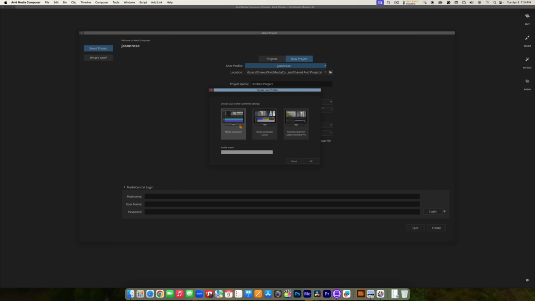And you've got three choices. Typically in the past you had one choice, just Media Composer, the standard user profile. But there is what they call Media Composer Classic, which rearranges your windows to look more like past versions of Avid. And then there's one called Transitioning from Premiere Pro. This is for Premiere Pro editors that are trying to adopt Avid, but they want to make it look, or at least the windows be in the same place that they are in Premiere Pro. We're just going to go with the standard Media Composer profile.